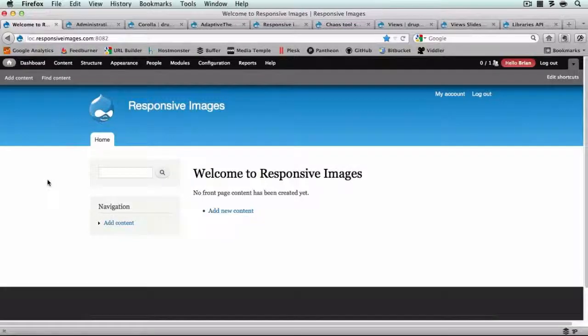Now in this series, I'm going to be showing you how to set up your site to automatically display images using different image styles based on the size of the browser window. This is incredibly useful for sites that use a responsive theme.